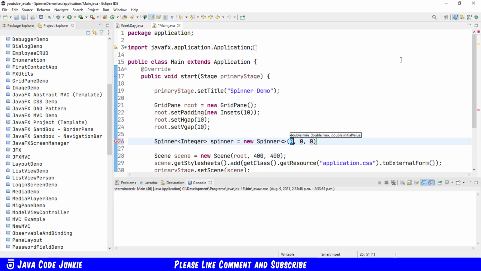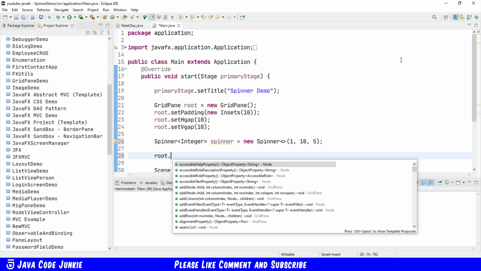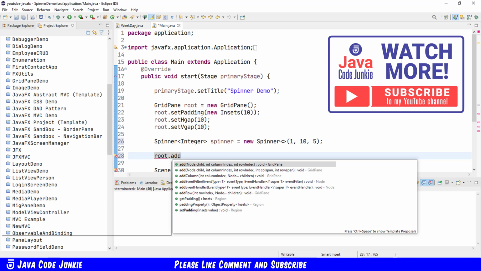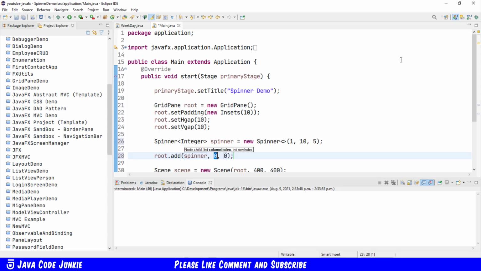Let's say for the sake of example that we're going to create a spinner that will iterate through the values 1 through 10. So our minimum value is going to be 1, our maximum value is going to be 10, and I'll say our initial value is going to be 5. Let's now add that spinner to our grid pane. root.add(spinner), and I'll add it to column 0 and row 0 of our grid pane.